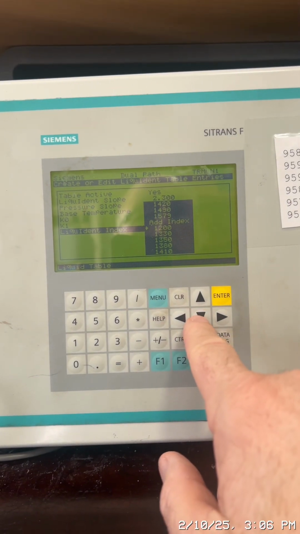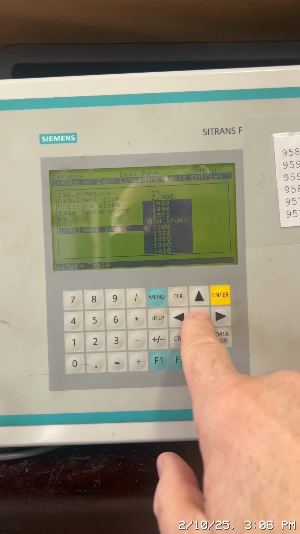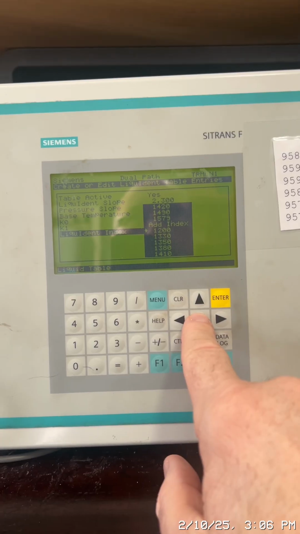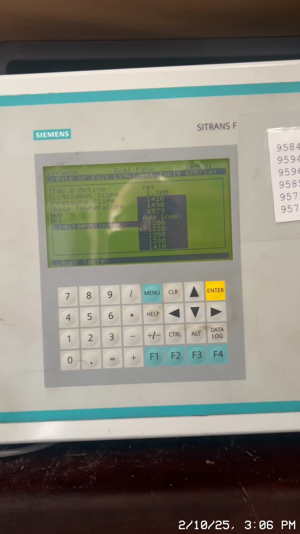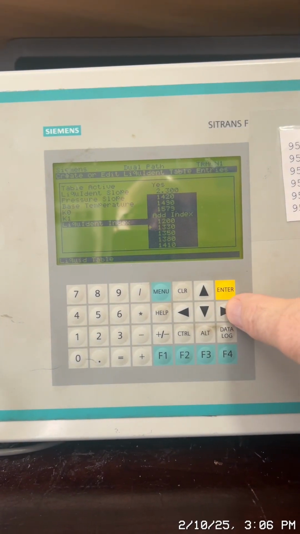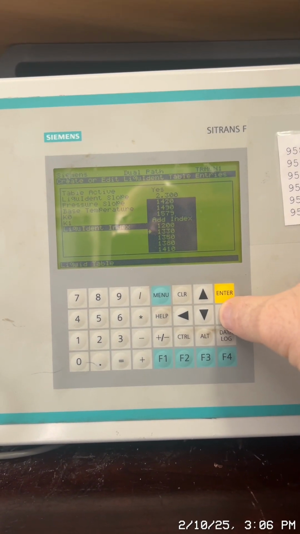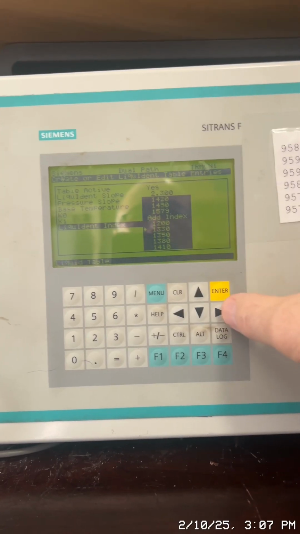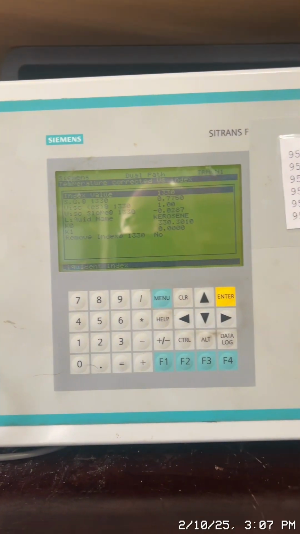Find the one that's closest. I'll use 1336 as my measured liquidant. So the closest one I have to 1336 is 1330. And that's pretty close. So I'm going to hit the right arrow and enter.